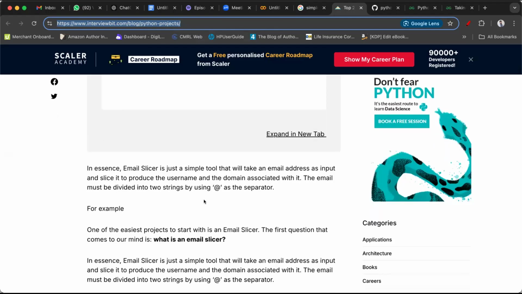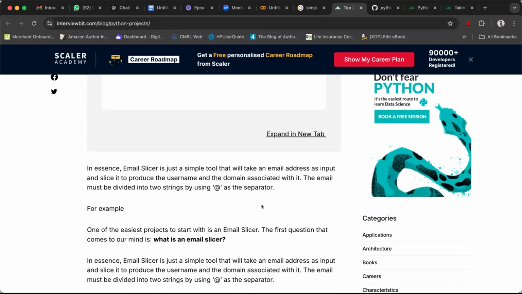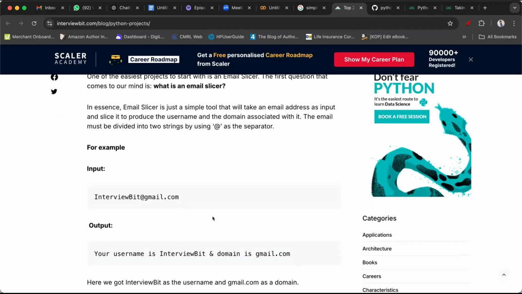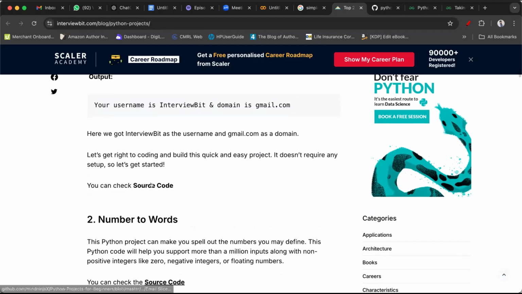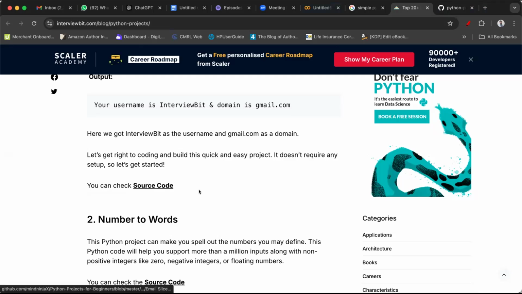Email slicer is just a simple tool that will take an email address as input and slice it to produce the username and the domain associated with it. The email must be divided into two strings by using the @ symbol as the separator. So you can just get the source code from here. You have to click the source code. Please click that link. Yeah, I did. I will stop share.